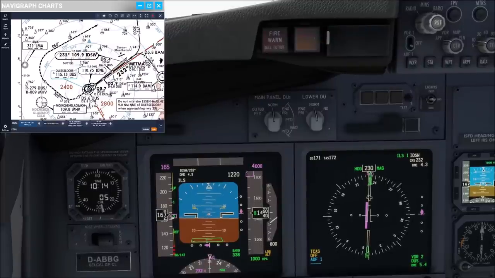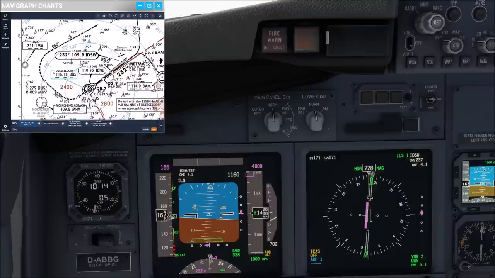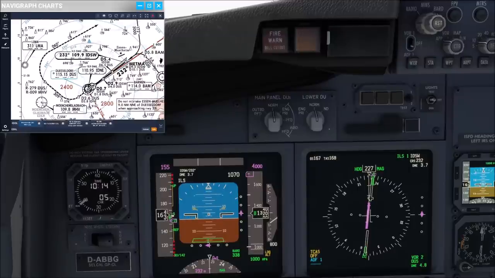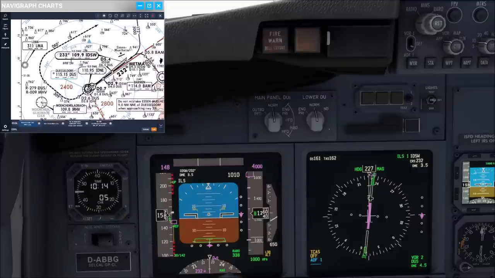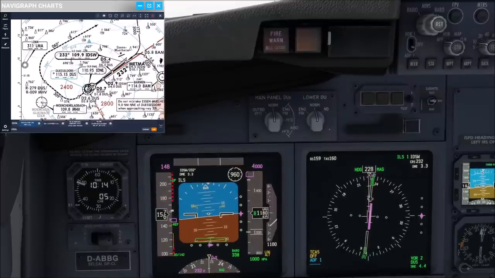And that is looking good. Okay, 4 miles, gear down, flap 15, landing checklist. Flaps 30. 1,000. Checked. And landing checklist complete.